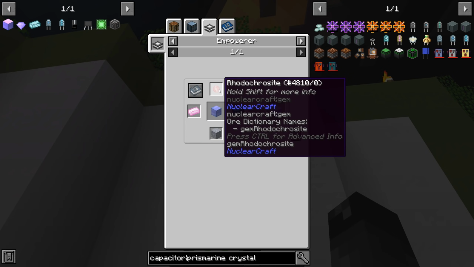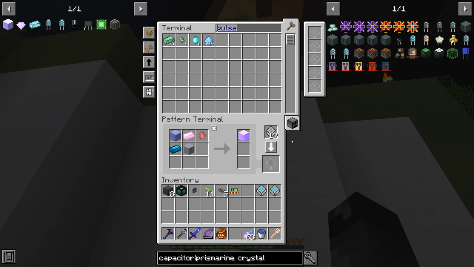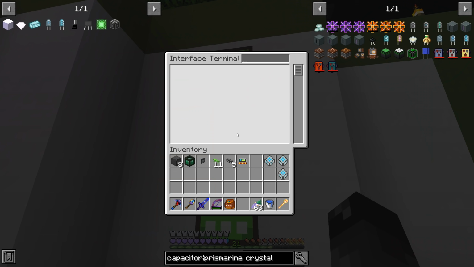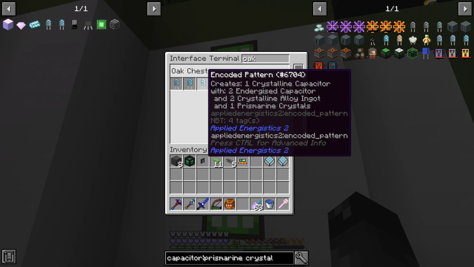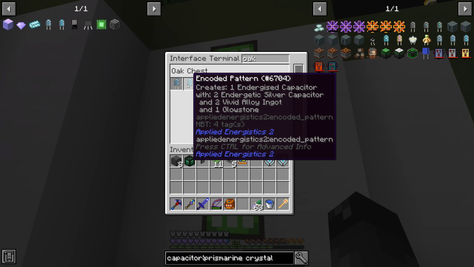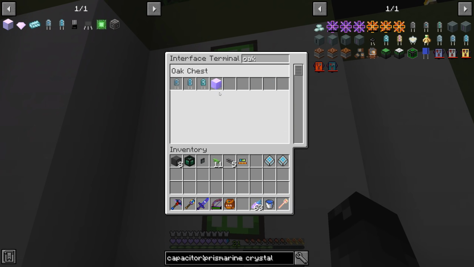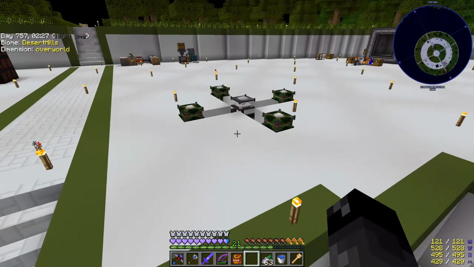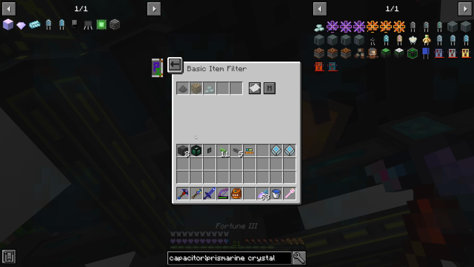So what goes in the center here, that would be the diamantine crystal block. So we're going to need one of those. We're going to need a recipe on how to make one of those. So if I go back to this oak chest, we can put that in here. I did make the crystalline capacitor recipe and the energized capacitor recipe, so we can craft all of these now in our empowerer over here. But yeah, we can't just put that recipe in there and call it done. We do have to set a filter over here for the diamantine block.